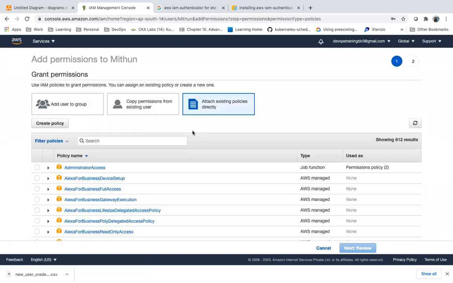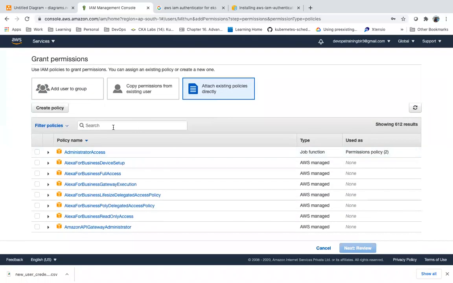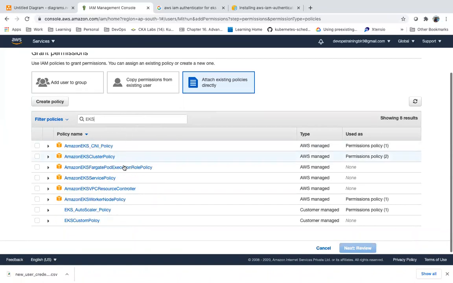Now, if you don't have a policy, right, you can create a policy. Now I want to give this guy an EKS cluster read-only policy, guys. I want to give the EKS cluster read-only policy. So if you don't have that policy, you can create a policy on your own.